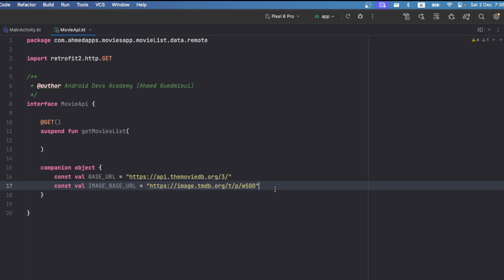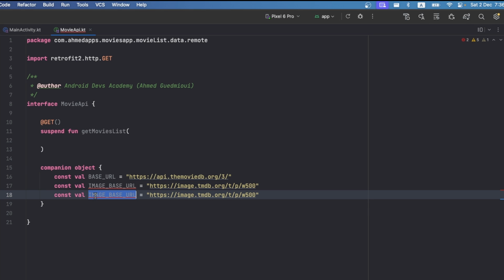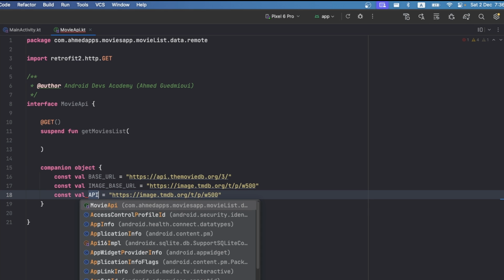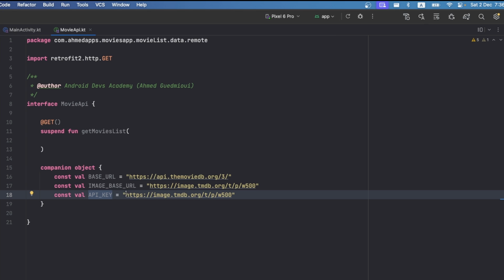So this is the base of that URL, this is it. And then the API key. I'm not actually going to write it.